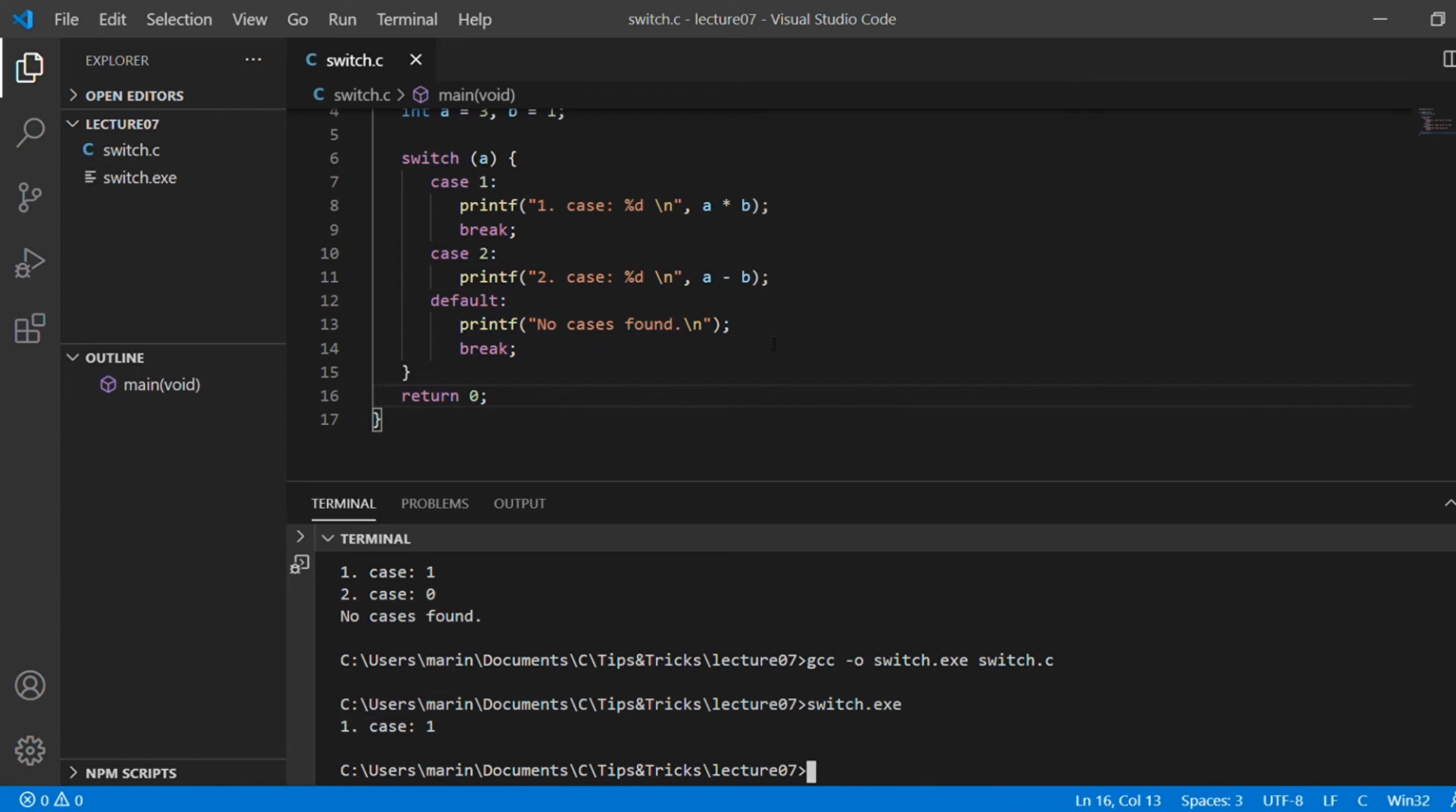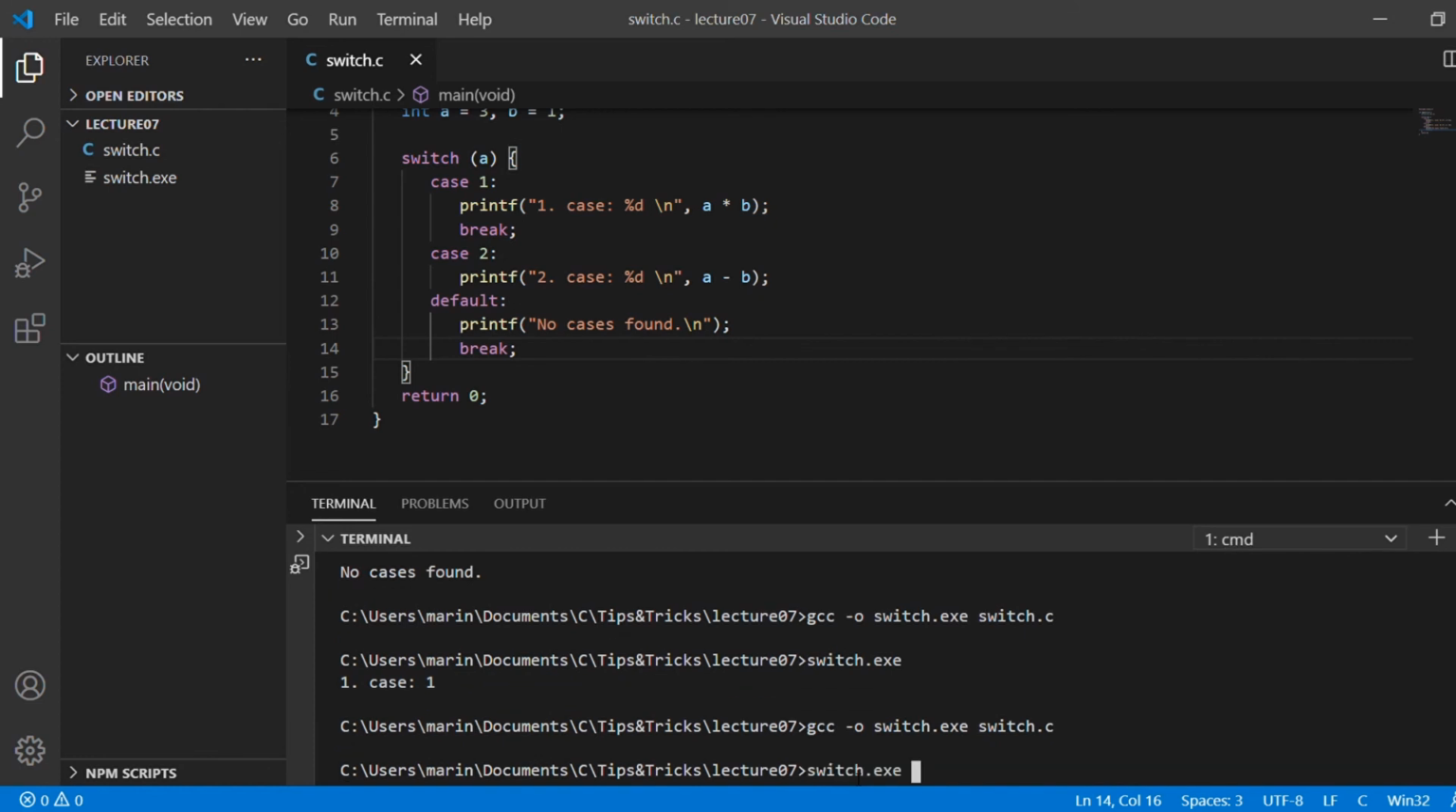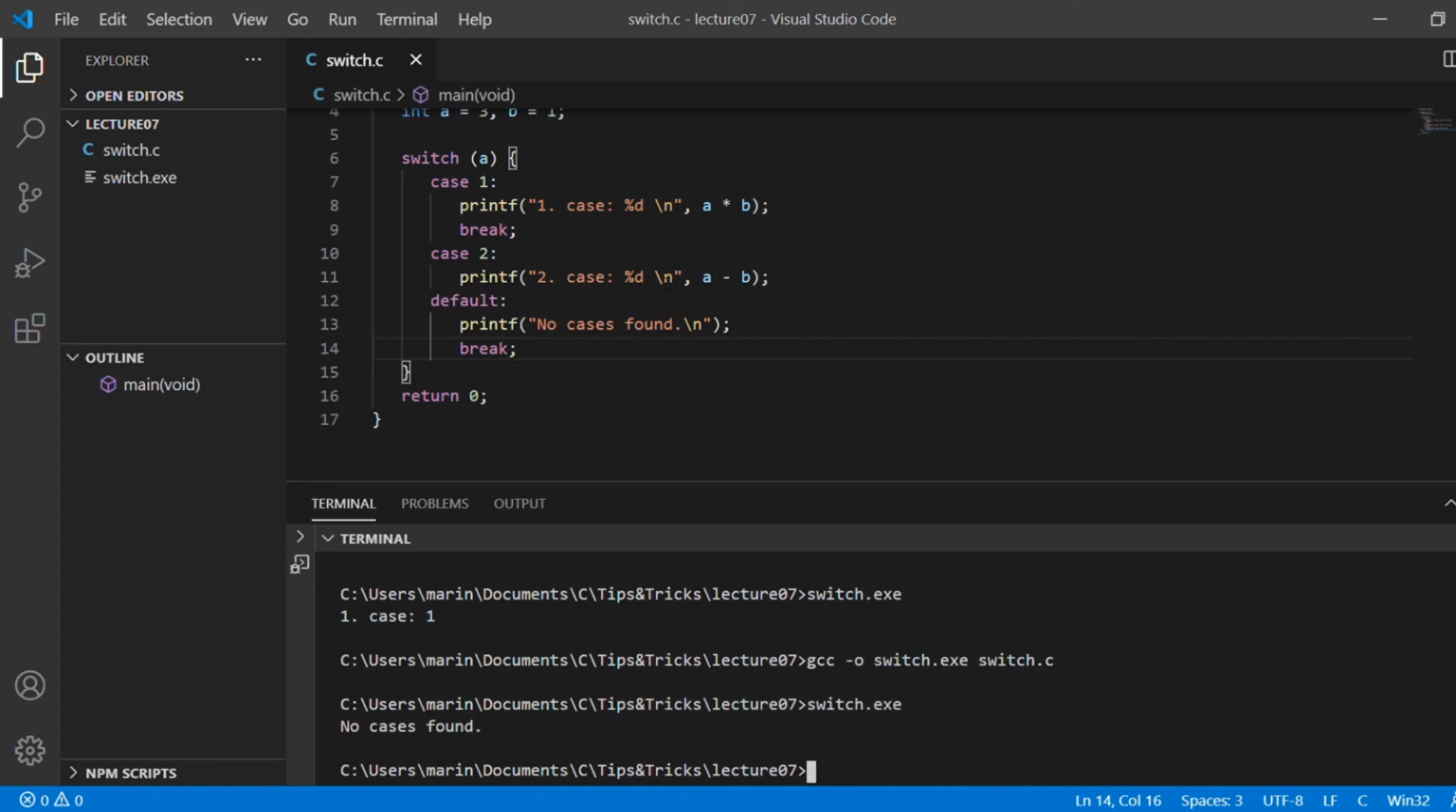So if I save this and if we now compile the program and run it, then we'll see the default case was executed.